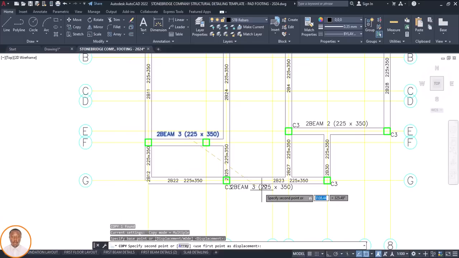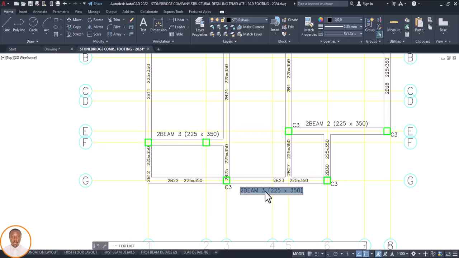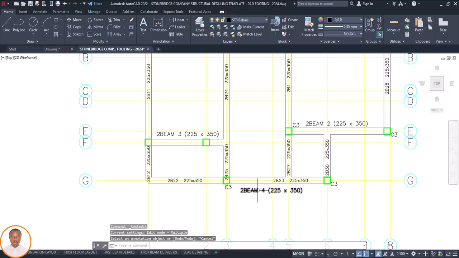You can put it here, anywhere you like. Let me just put it close by here. Is that okay? And it will become what? Beam 4. Then beam 4, the same thing. Understand? Once you have edited this, that's also beam 4.